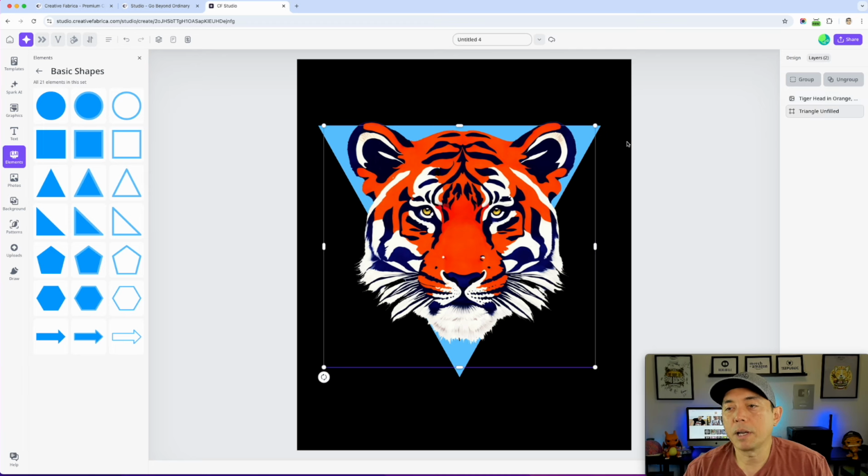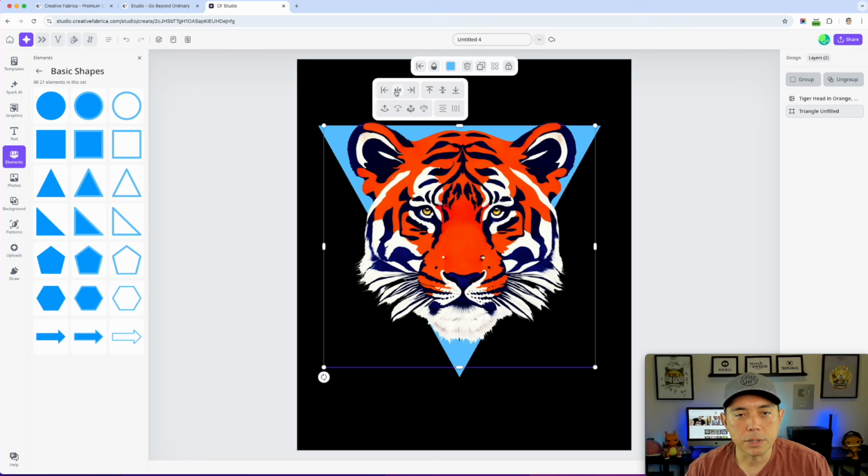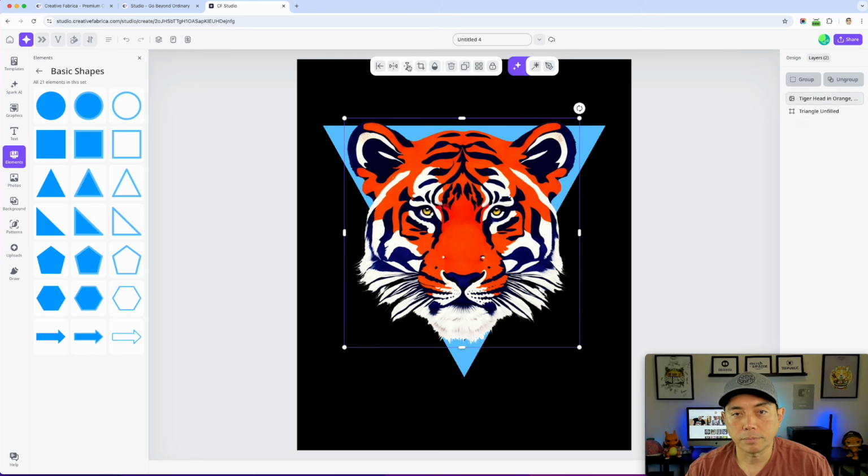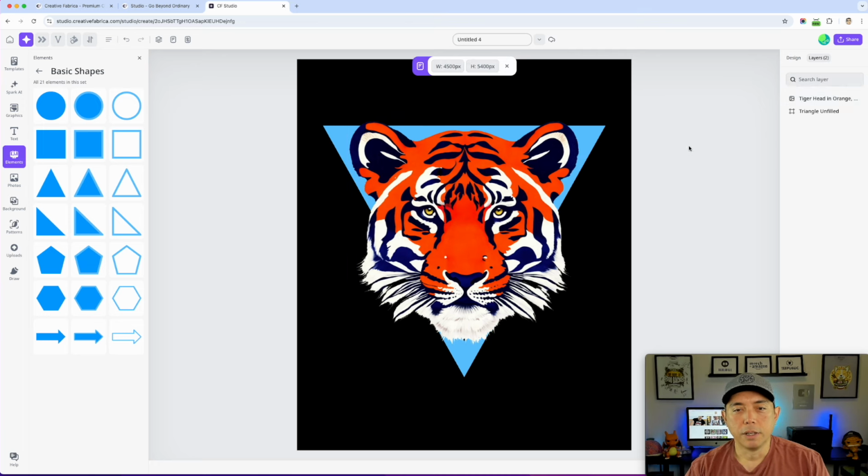Now the nice thing about this is I can center this. So when I go back here and click on this right here, you can see that this will center align it on the artboard. Same thing with the tiger head. I can center align it, not flip it. I want to center align it here. Boom. Great. Okay, so that's working out.